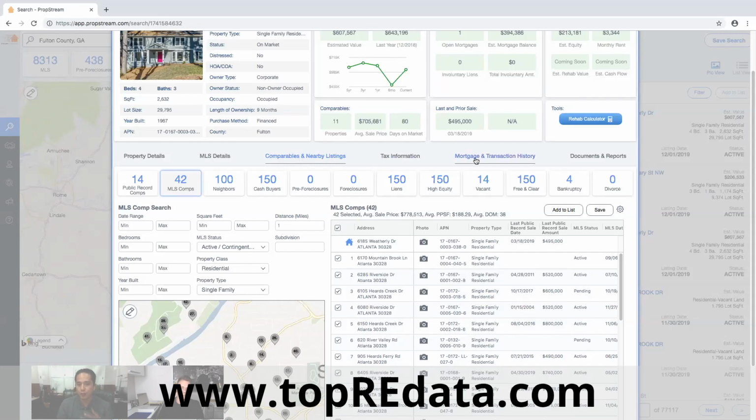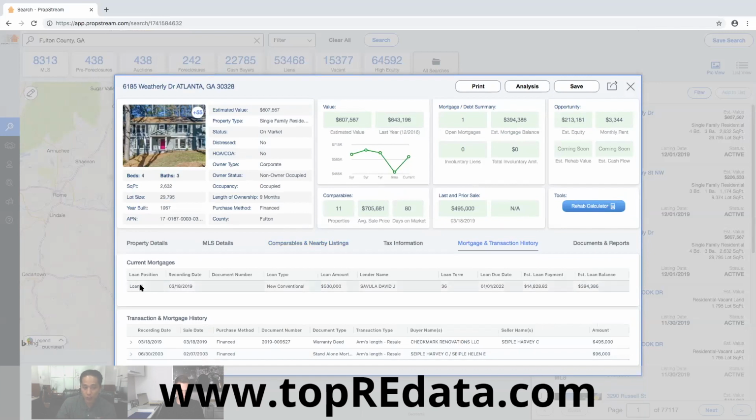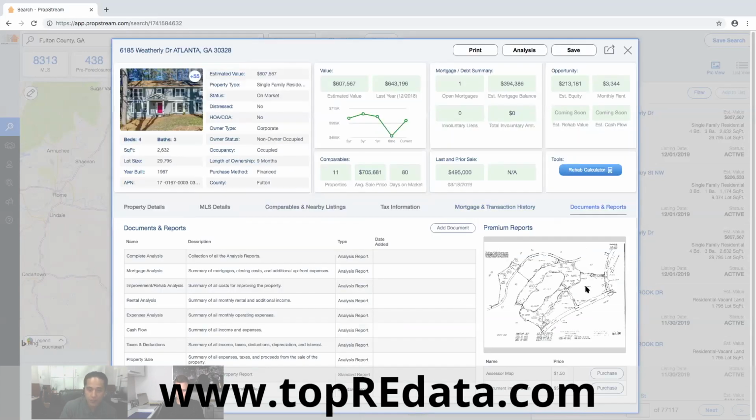Tax information, mortgage information, what's current, what was previous, and any transfers. This is how we calculate the estimated mortgage balance. We also have the documents and reports for you, which allows you to purchase the assessor map and the document. So guys, this is the properties page. Every single property in our system, and we have over 200 million records nationwide that you can go through, will have this layout. We'll tell you everything that's unfolding.